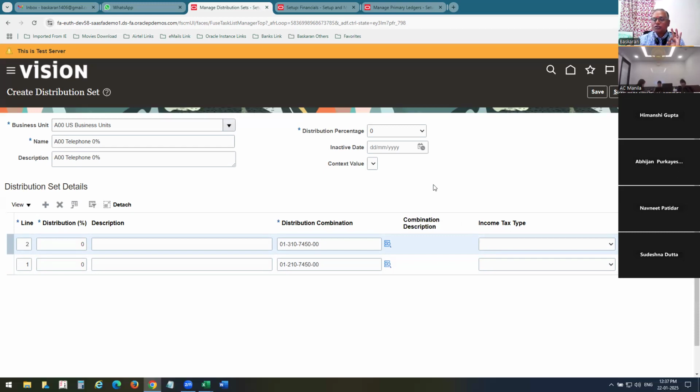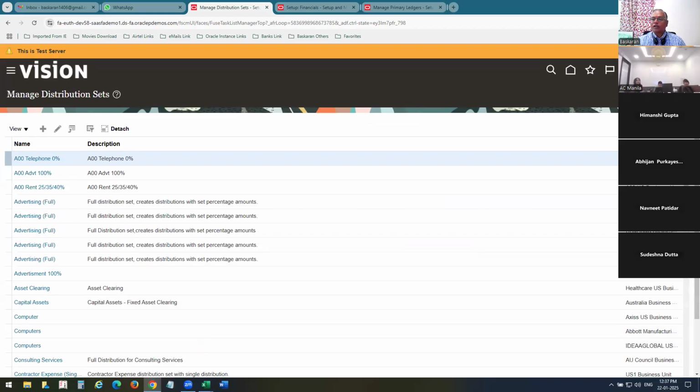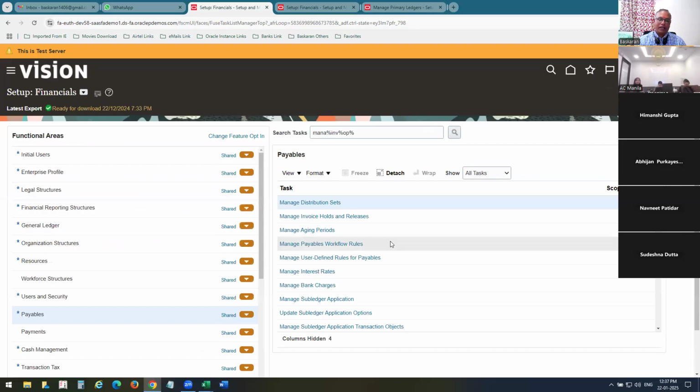So actually I created three distribution sets. One for rent, with multiple percentages; advertisement, 100%, all with percentages and account codes. The third one, 0% with account code, is called a skeleton. And then save and close. Next, I will move on to supplier creation.